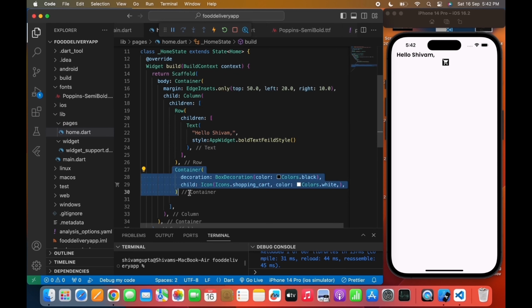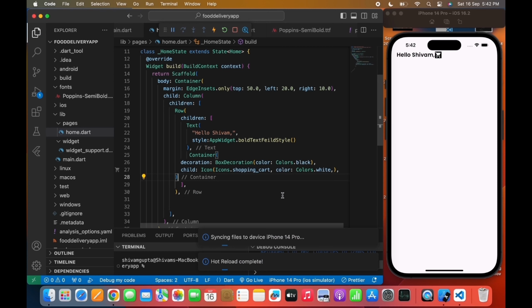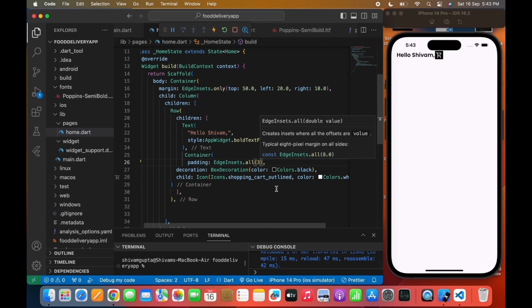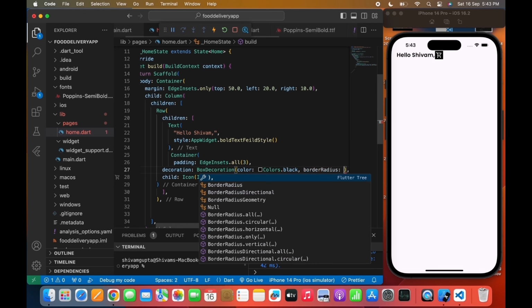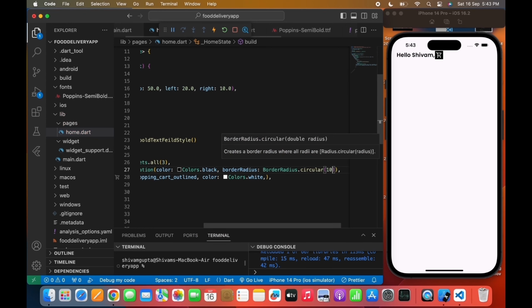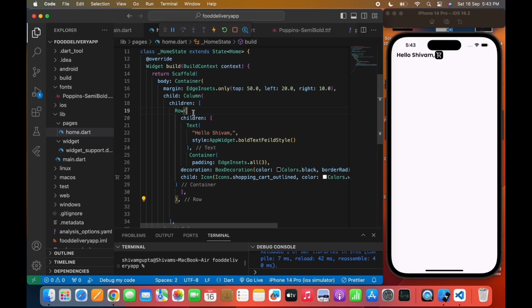I have pasted it outside the Row, so it is showing me in the Column widget. So let me paste it inside the Row widget. Now I'll give some padding to the Container here. So whenever the user presses on this Container, then they will move to the shopping cart where they can see all the items they have added, and they can pay and check out in the app.